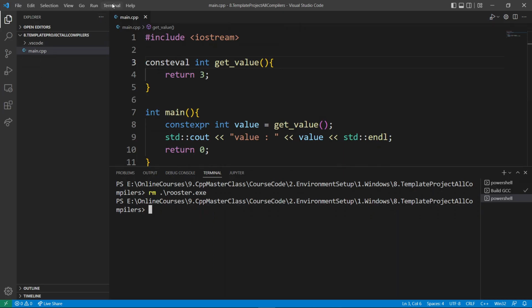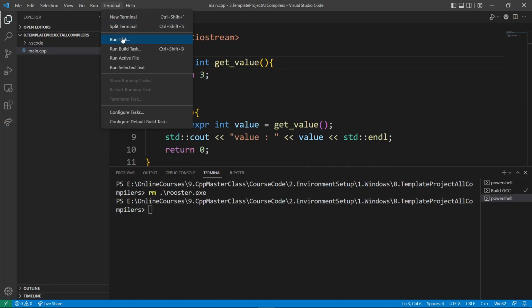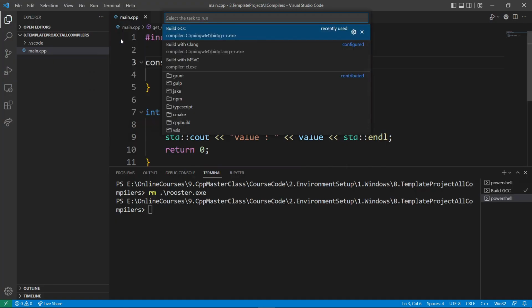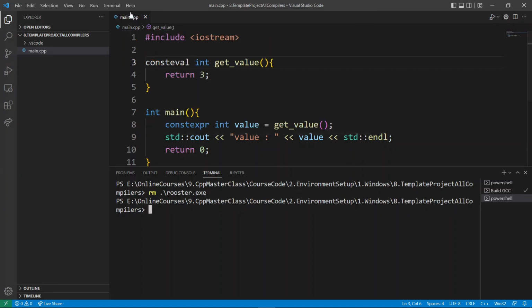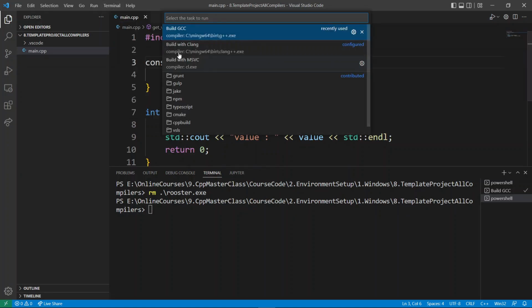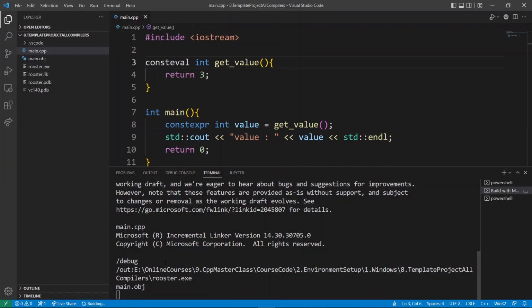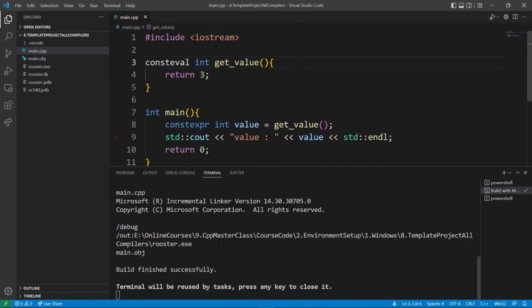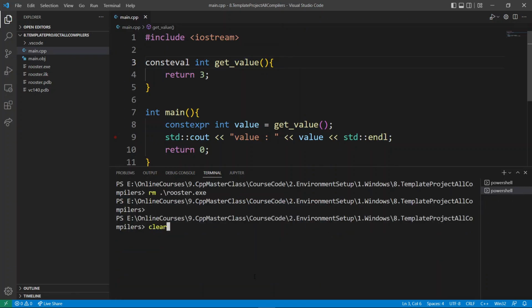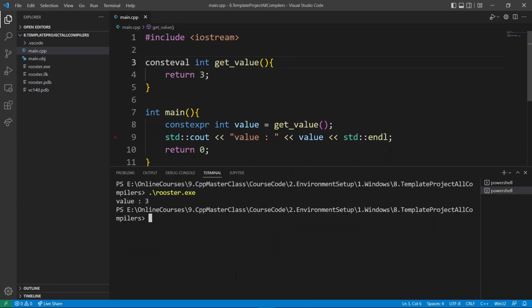Now let's build with the compiler from Microsoft. All we have to do is say run tasks. And now that we have all these compilers configured, you see we have the option to choose the compiler we want to build with. We can use the GCC compiler, we can use the Clang compiler, we can use the MSVC compiler. In this case, we are going to choose the MSVC compiler just because we can. So let's choose that. And we will wait for it to build our project. And when it's done, it's going to generate a rooster.exe file that we can run. Now the build is good, we can clear and run rooster. If we run it, it's going to say value 3, exactly what is expected from this program here.